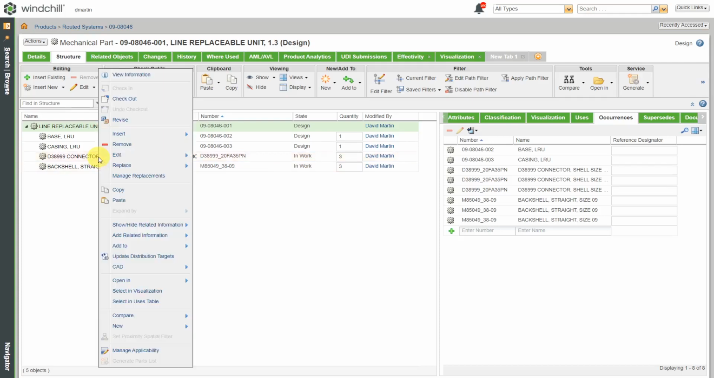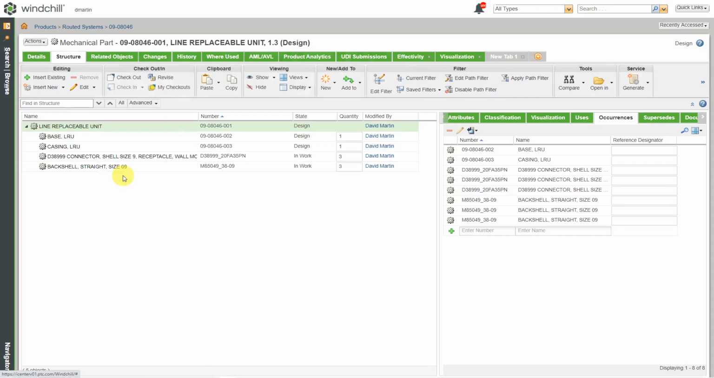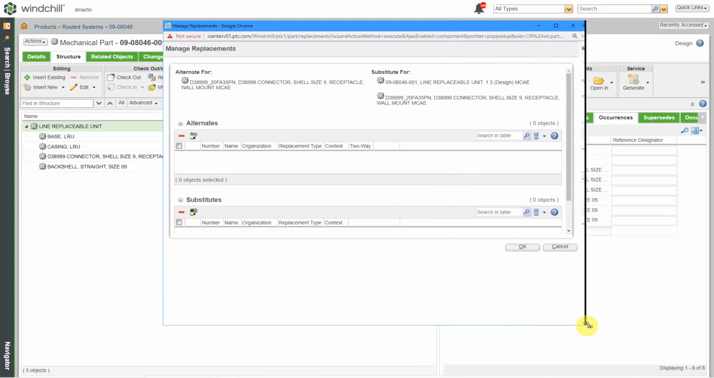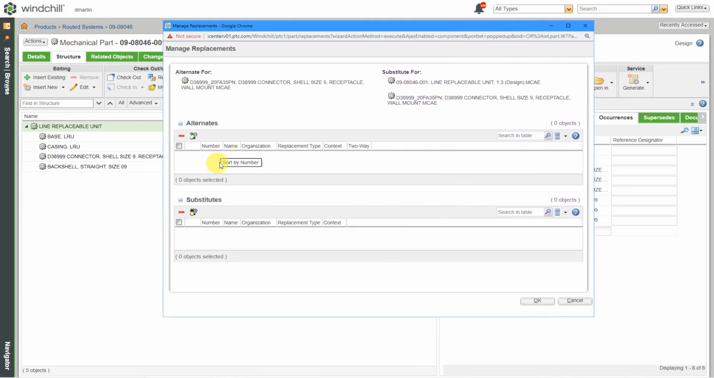Let me right click on here. You can see that we have a lot of different commands that are available from here. With the replace button, you can choose replace with existing or replace with new. What I want to do instead is manage the replacements. So when I manage the replacements, I get another dialog box. And here it lists any alternates that might have already been defined. In other words, stuff where this can be swapped out for any component in any particular assembly.